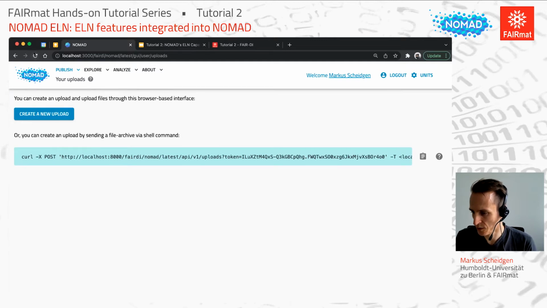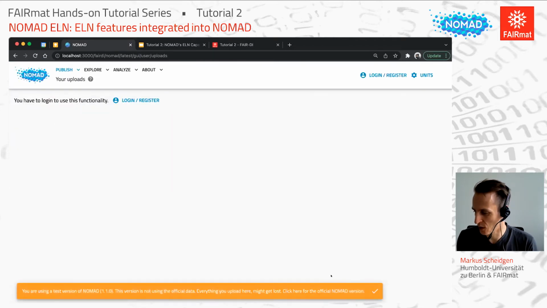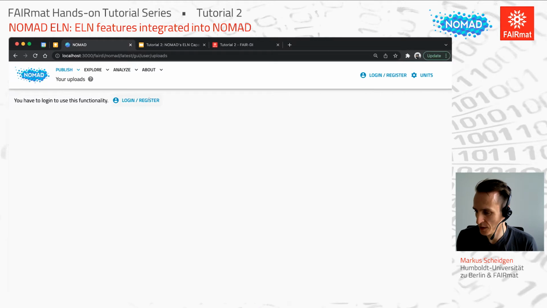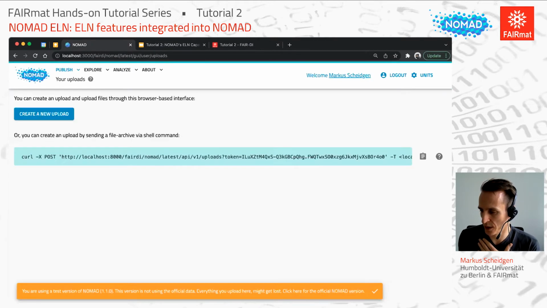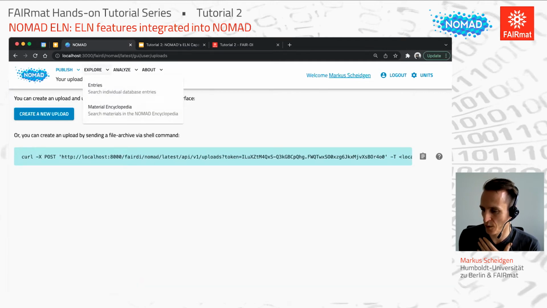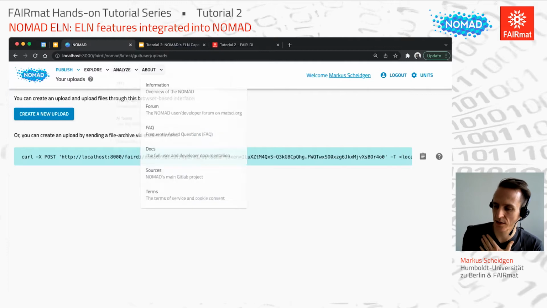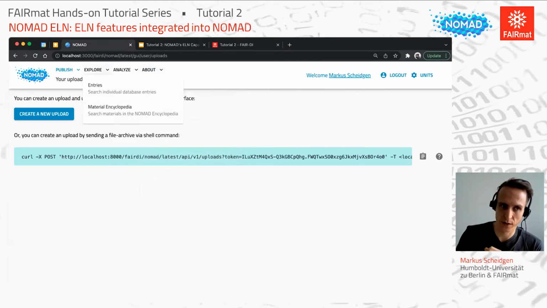And what it looks like is something like this, right? Let me reload the page. So if you initially open it, you get the splash screen, and then you are prompted to log in. Let me do this right quick. Yeah, then NOMAD has different capabilities. You have these different tabs on top of this. We have the exploration capabilities, the analysis capabilities, and then documentation and about stuff. So this is not what we are going to focus on today. You can go back to the first tutorial to get more information on this.